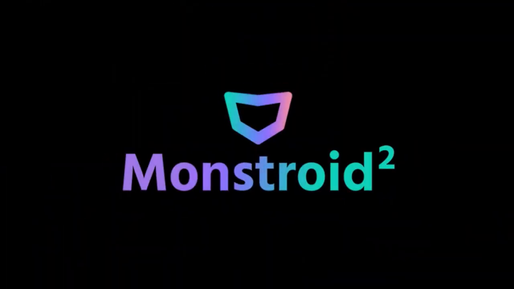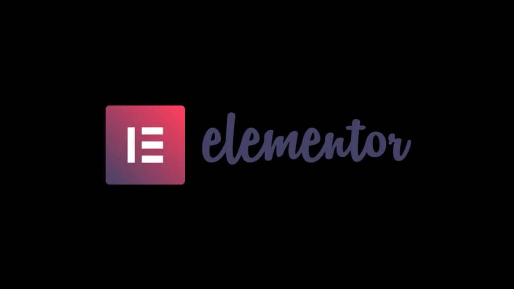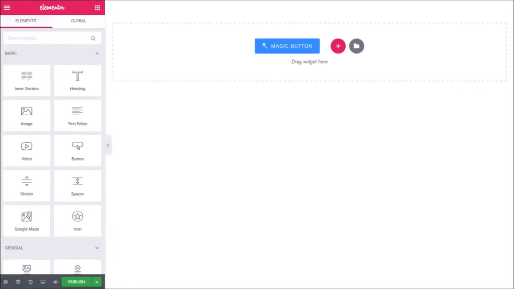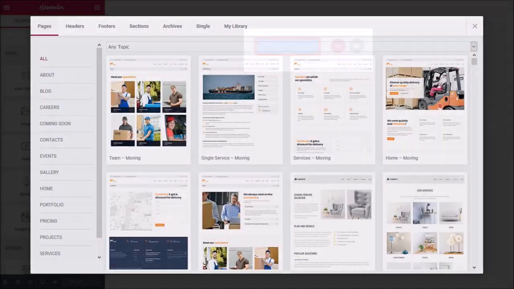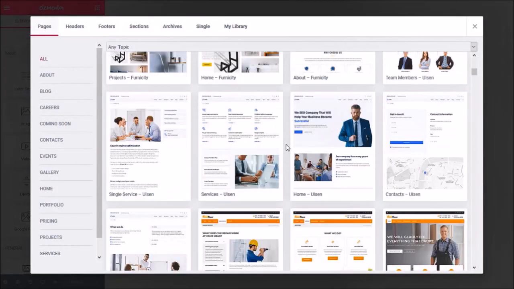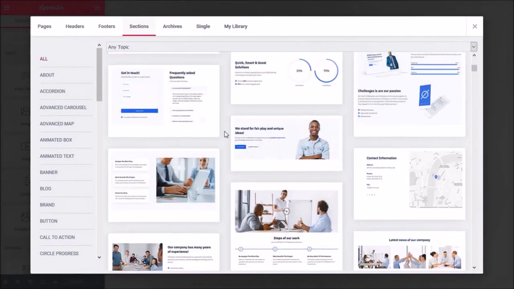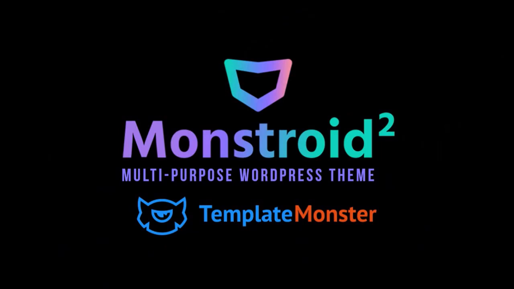One of the cool things is that Monstroid2 is built to work seamlessly with the free version of Elementor, which is among the most popular page builders in the market. When you edit with Elementor, you will see this modular constructor, also known as the magic button, and this is indeed where all the magic happens. So if you want to build your website from scratch or use pre-designed website templates, you can easily do it with the Monstroid2 multi-purpose WordPress theme from TemplateMonster.